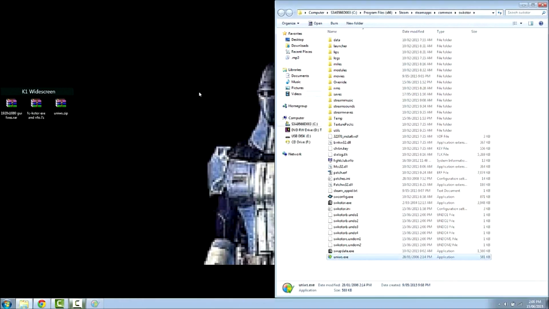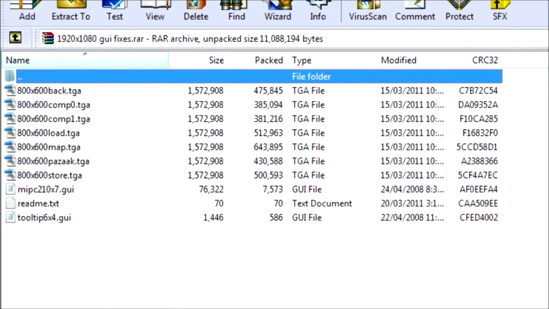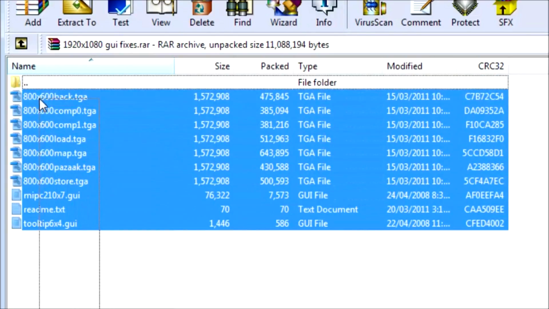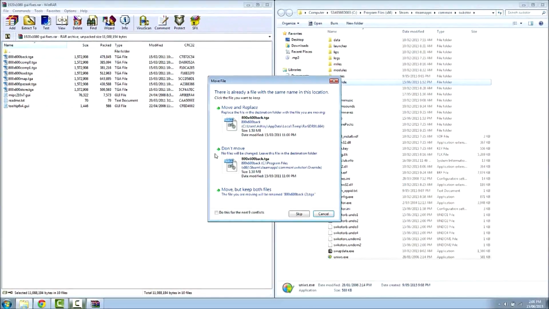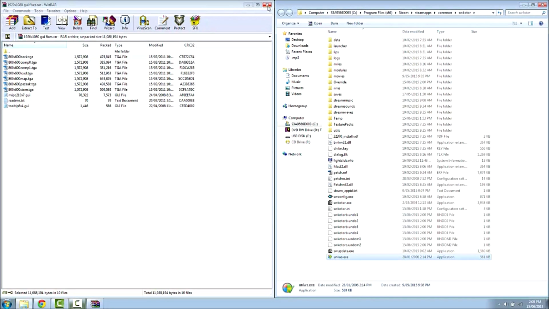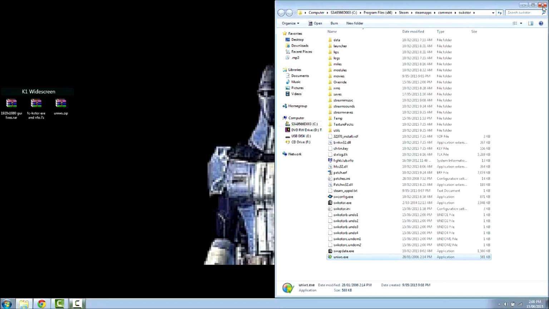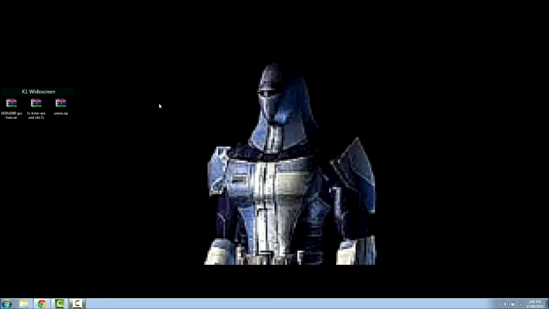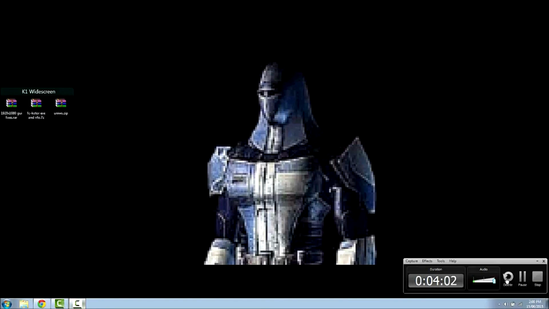The last step is to put the GUI fixes into the override folder. I'm gonna drag the whole lot of that in there. They're already in there for me, but I'm just going to move and replace them all. Okay. Now, KOTOR 1 should be widescreen. So, I'll return to you once I'm in the game to show you what widescreen will look like.